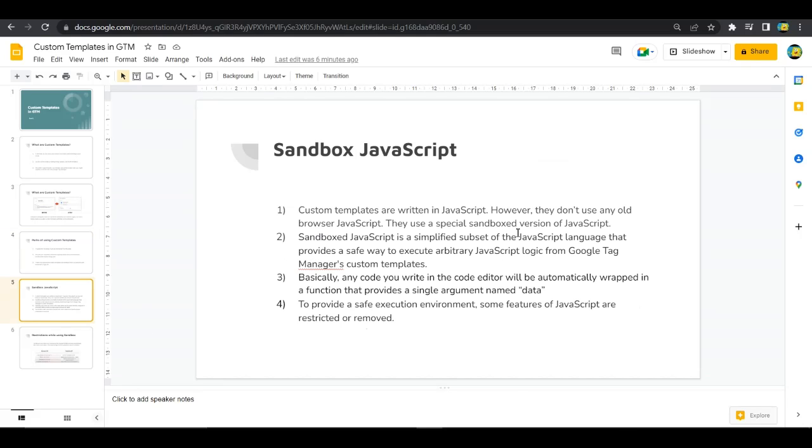Then it uses something called sandbox JavaScript. Even though they are written in JavaScript, they don't use any old browser JavaScript. It's a special sandbox version of JavaScript. So sandbox JavaScript is a simplified subset of the JavaScript language that just provides a safe way to execute the arbitrary JavaScript logic from Google Tag Manager's custom template. So what this basically means is that some features of JavaScript will be removed or restricted.